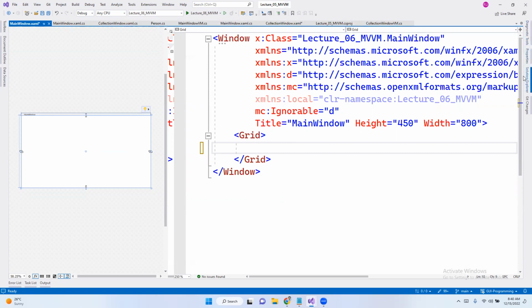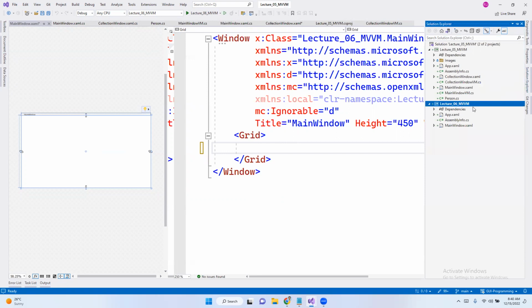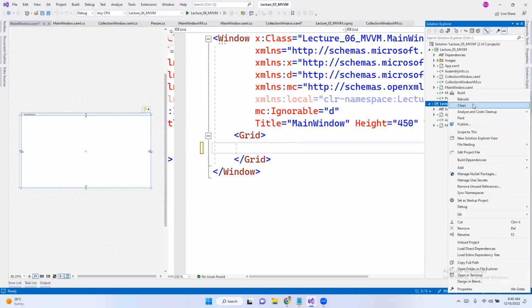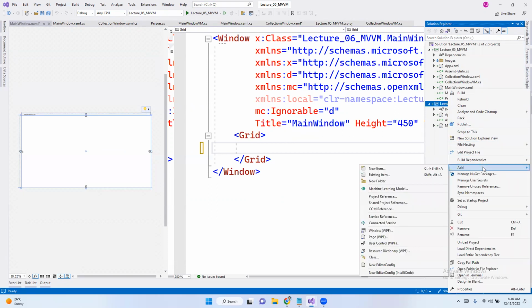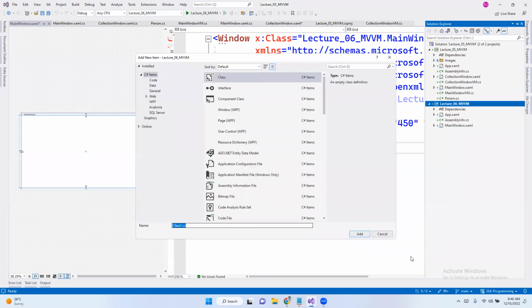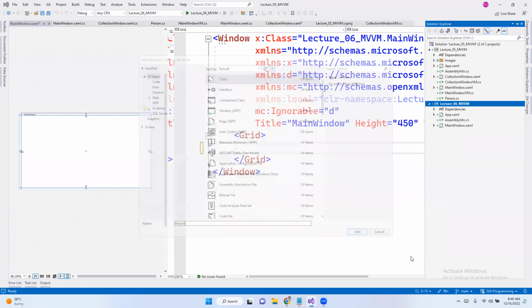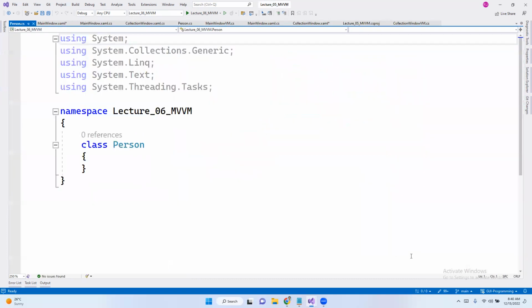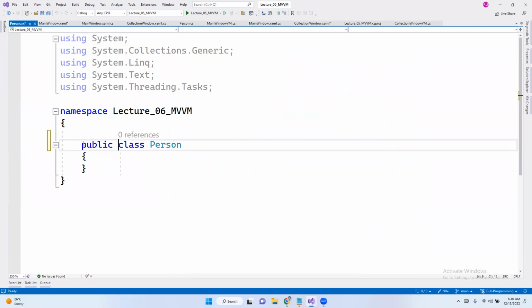So first, you go to your project and add a model. I'm not using any folders here, so you can add a class. So this is our model. We add a person model, and make it public.